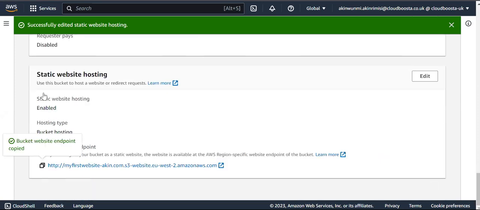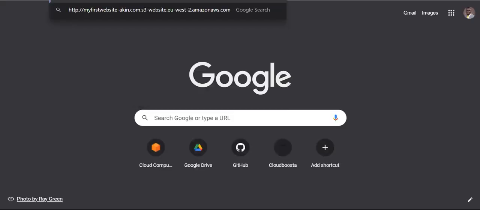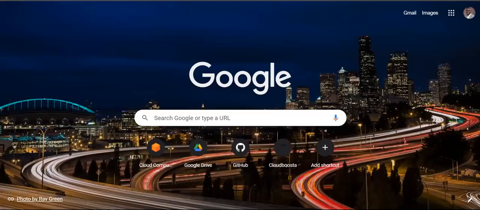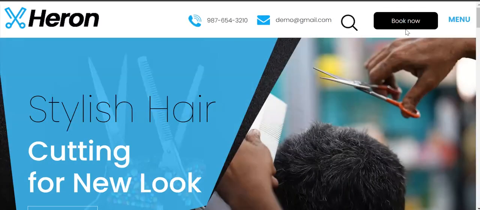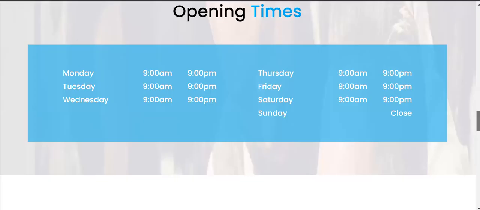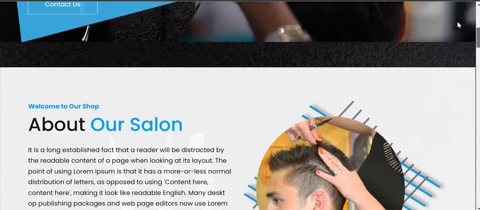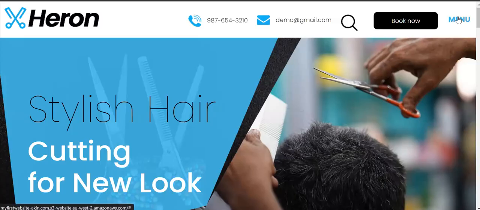Next, let's go check our website. I should copy this link, the website endpoint, and paste it in my browser. I should be able to see the web page. Good. So this is my web page, so I can easily host my static website.